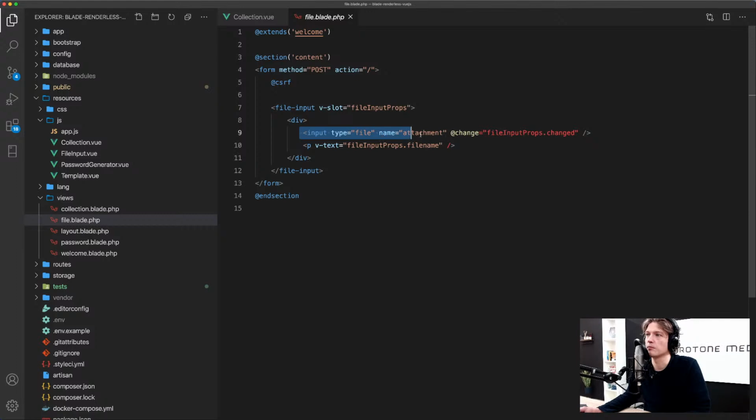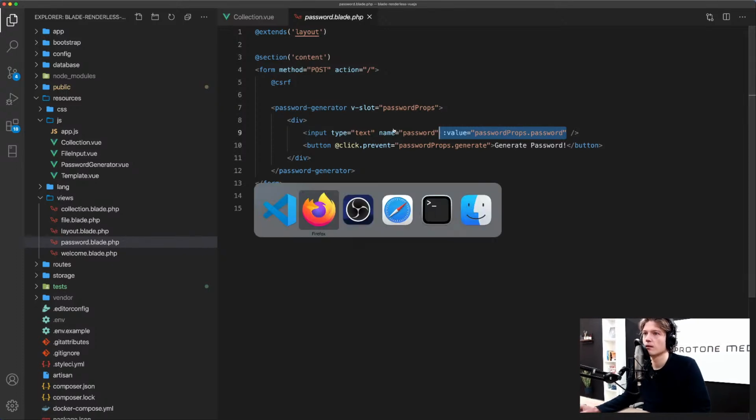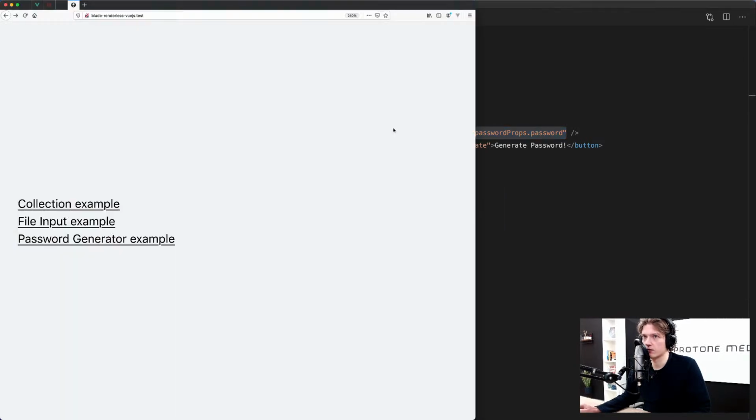So here we've got a file input, and whenever we change it, so actually whenever someone attaches a file to it, we have a paragraph that shows the file name, and here's the password generator. So we've got a text input, and whenever someone clicks this button, it hits this generate method, and then we set the value to the newly generated password. So this works fine, but now we're gonna write tests.